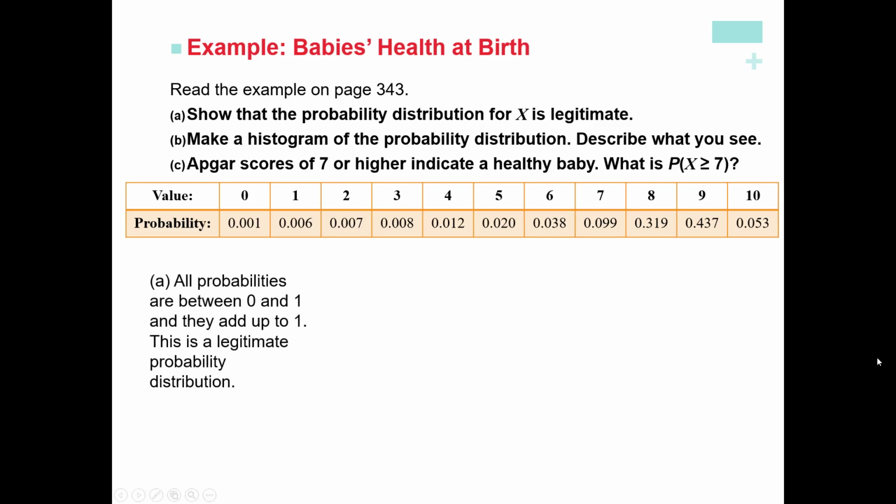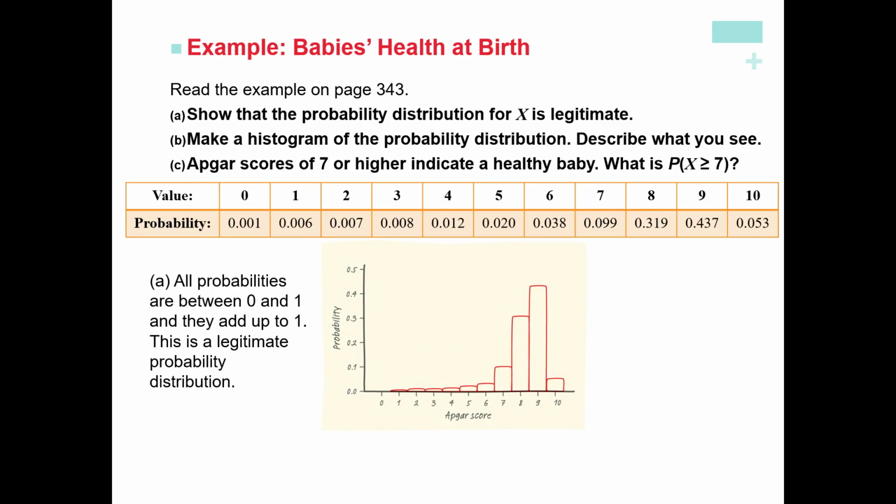First of all, I'm going to fill in the answer from earlier. All probabilities are between 0 and 1, and they add up to 1. This is a legit probability distribution. B, we're going to see a histogram that looks something like this. Notice we're graphing probabilities on the Y, and APGAR scores, which is our random variable, on the X.